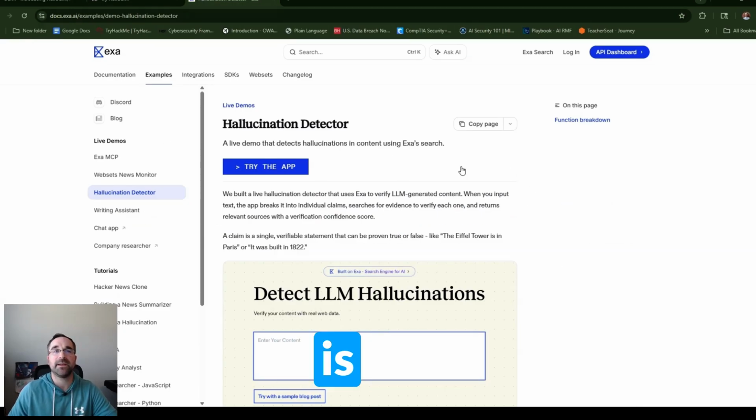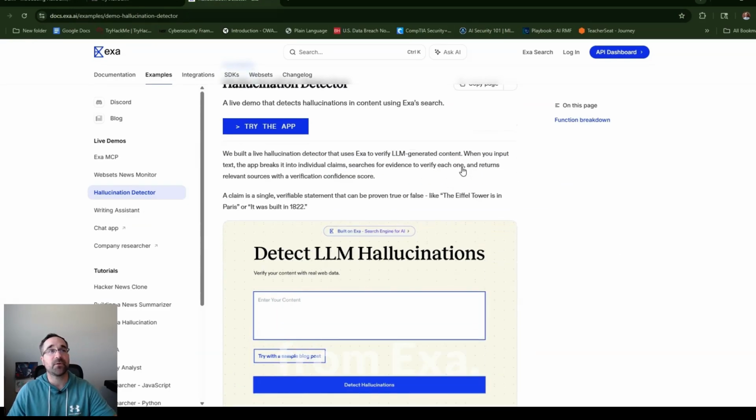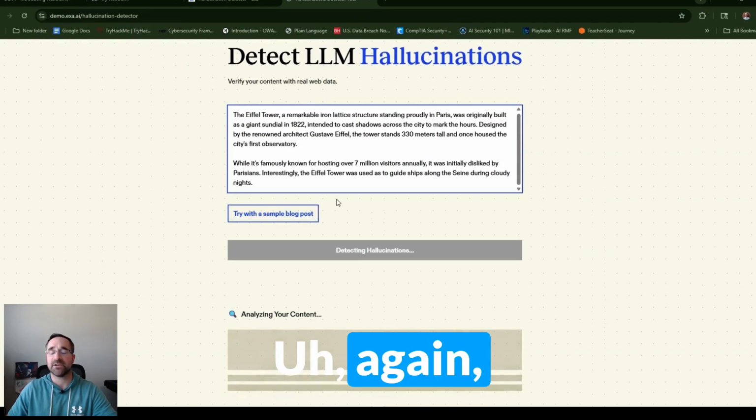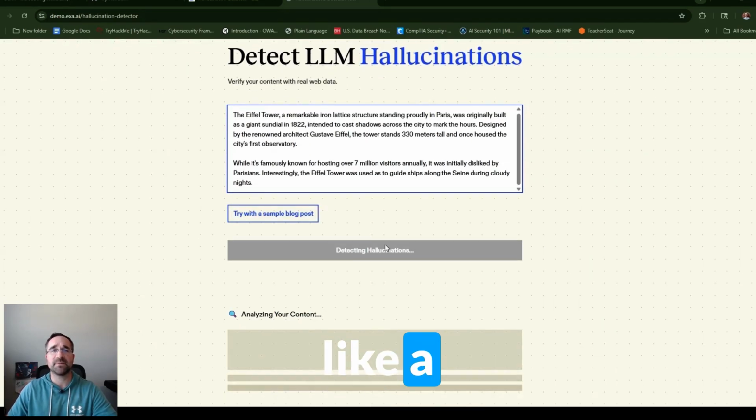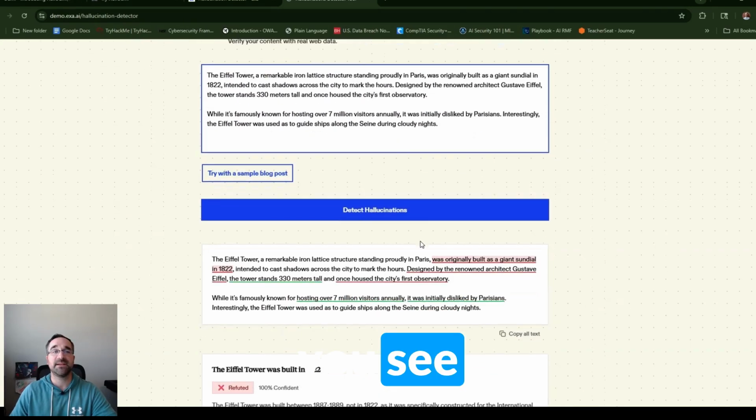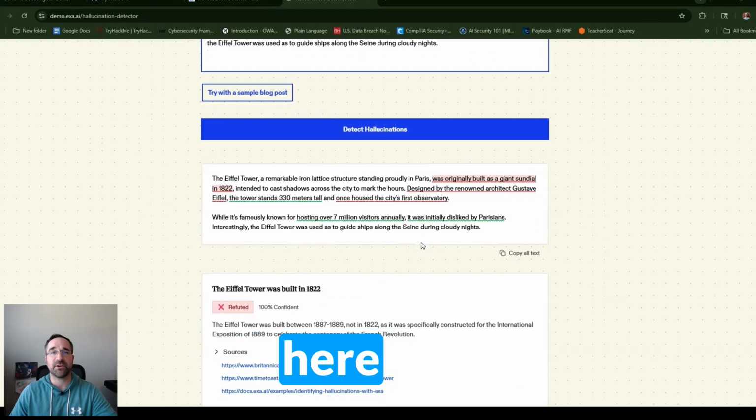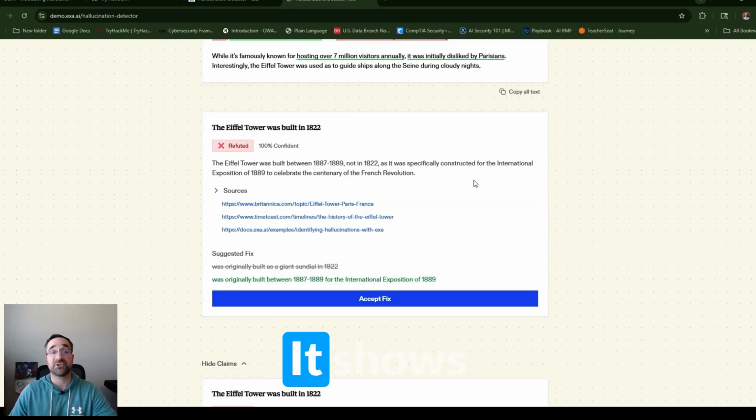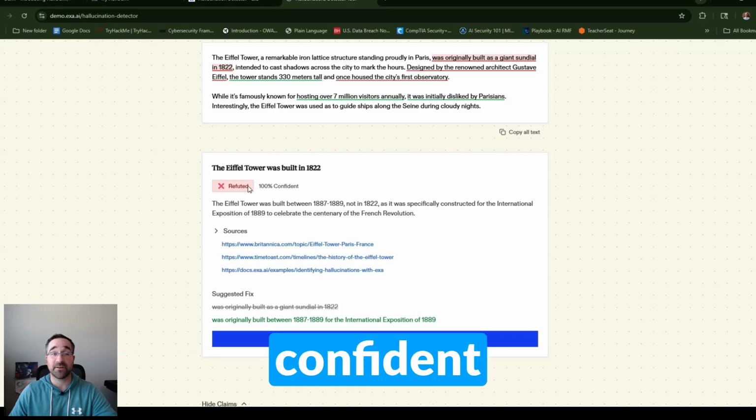Another one here is the hallucination detector from exa.ai. We'll try it with the sample blog post. This is about the Eiffel Tower. Again, just listing what would look like a potential output here. Okay, so there you see the examination. It was originally built as a giant sundial in 1980, or 1822 rather. It shows you 100% confident. This is refuted. Here are the sources telling you where.